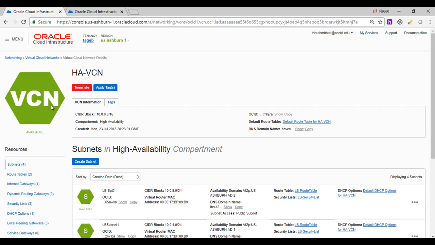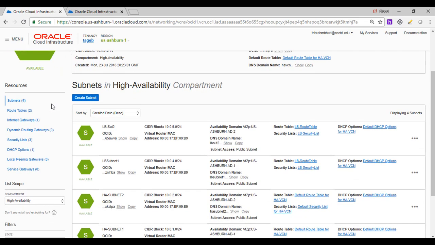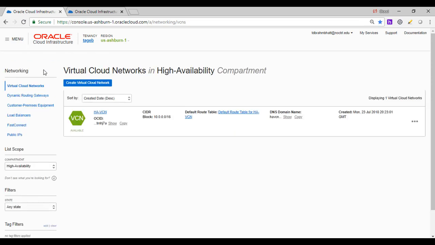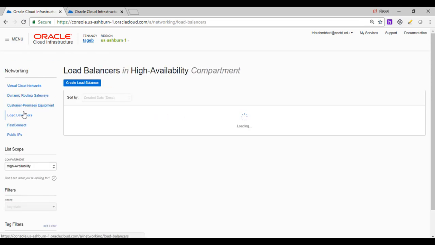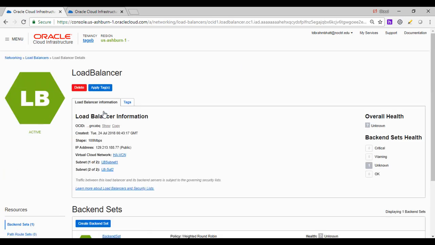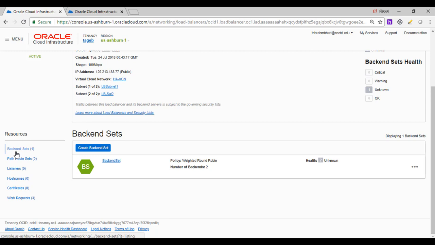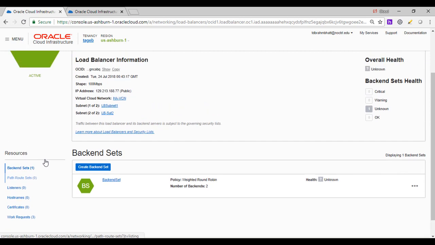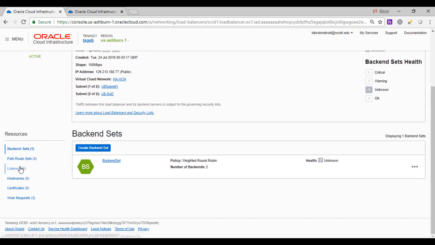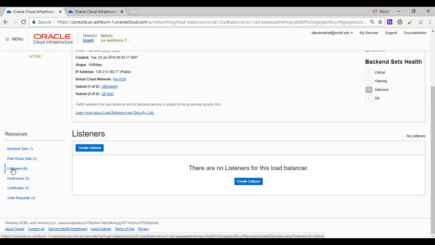So we have the subnets in place. Now we're going to create the listener. For that, we'll go to the virtual cloud network, click on load balancer, and the listener will show up here. So we have the backend sets, and we're going to create a listener here.